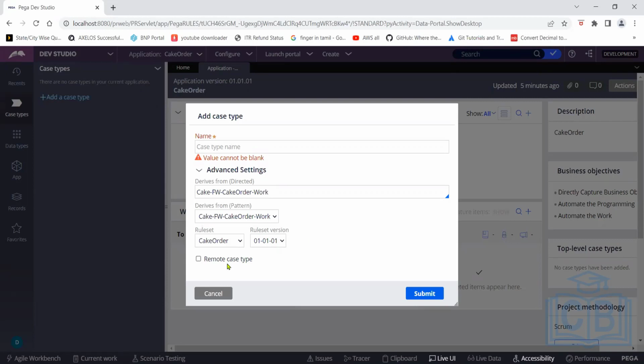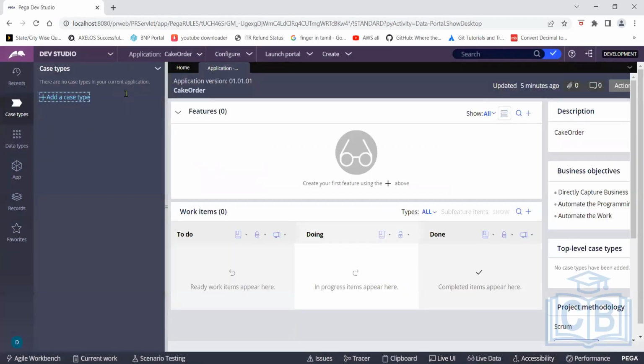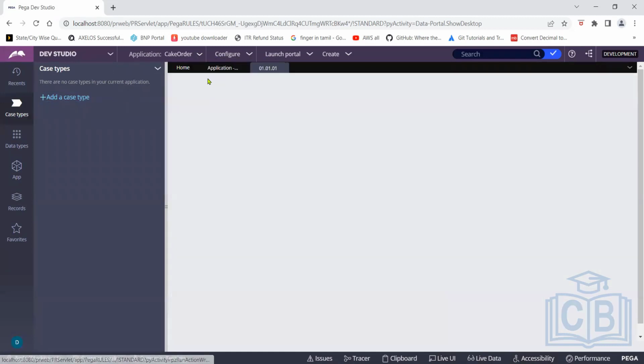Click on cancel here before creating a case type. Click on the application name on the top and click on definition. You see, whenever we create an application, Pega creates rulesets also.